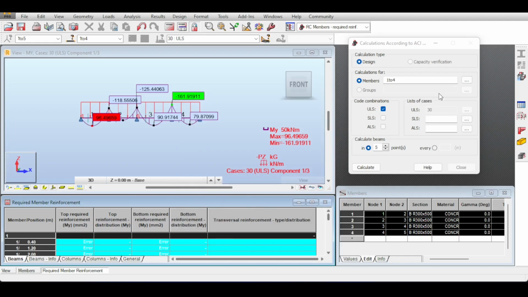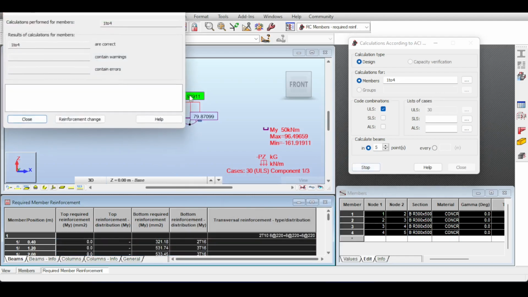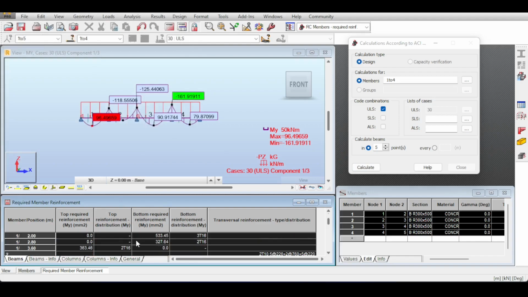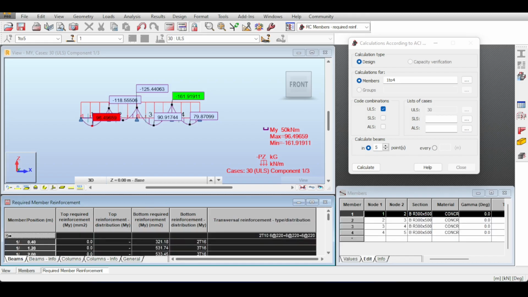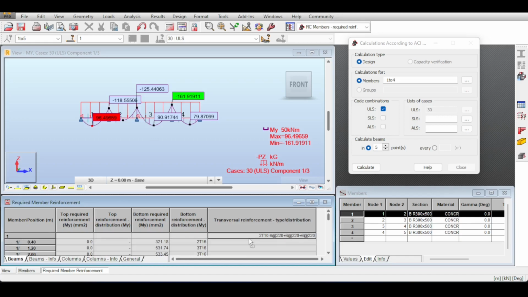So now I've selected my combination case. If I hit calculate now, there are no errors and all of them are correct. Let's see how the results look. You can see that the results now have, for each span, for example, this is the span now. 1 means the first span or the first member. You can see that it gives you the transversal reinforcement or the stirrups. It gives you the reinforcement top and bottom.